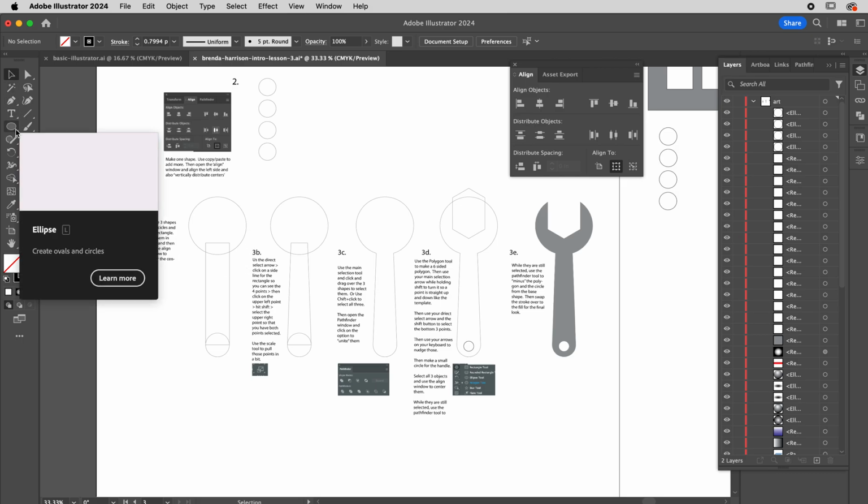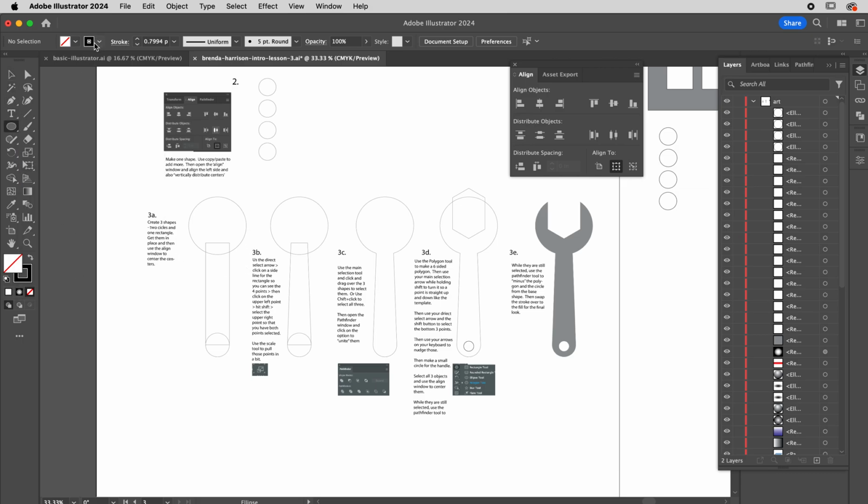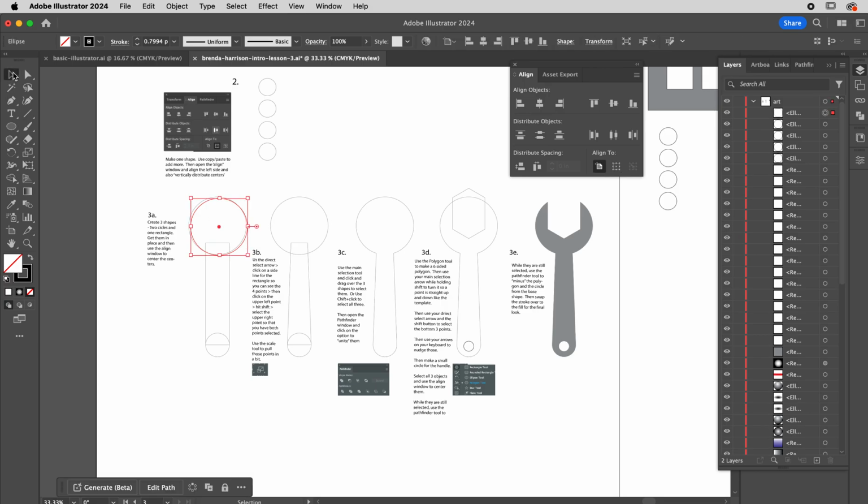We're going to kind of work this guy up. So I've got a stroke and no fill. That way I can see what I'm doing. I'm going to make my first circle. I can see there's 3 shapes. 1, whoop, hit shift, so he's perfect.